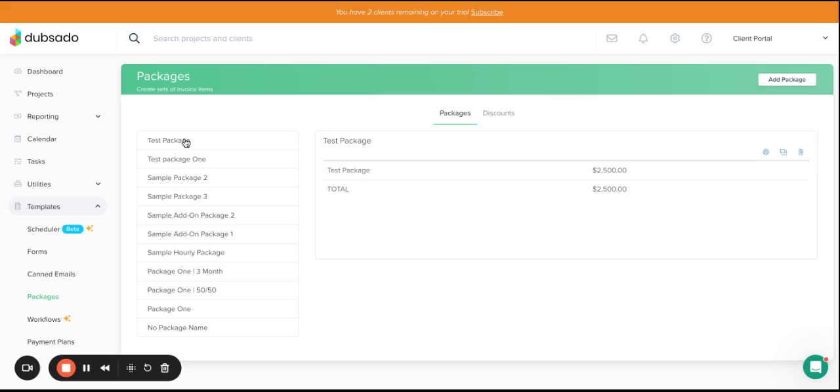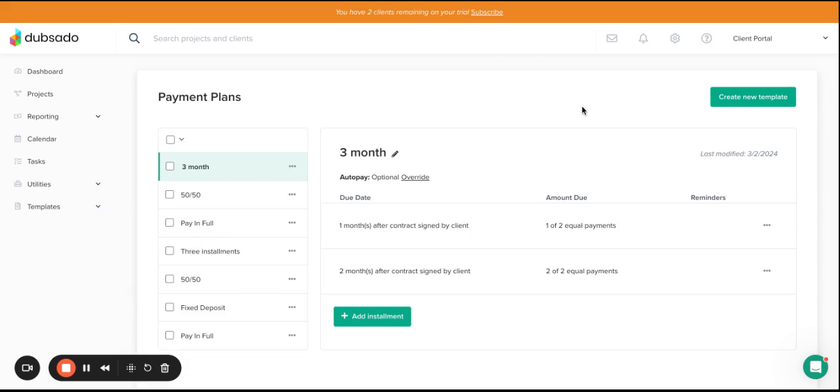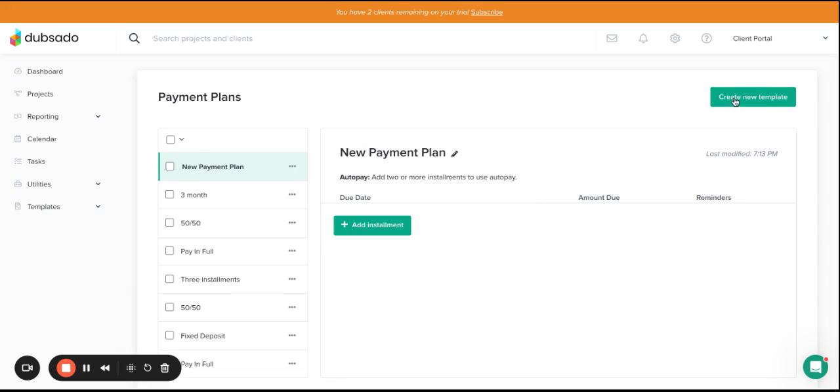Once you've returned to the packages, you can duplicate the package that you've just done, or you can add as many packages as you need for your proposal. So now, once we've done that, let's now dive over to payment plans. This particular workflow, I'm going to set up a new payment plan. So I'm going to create new template.